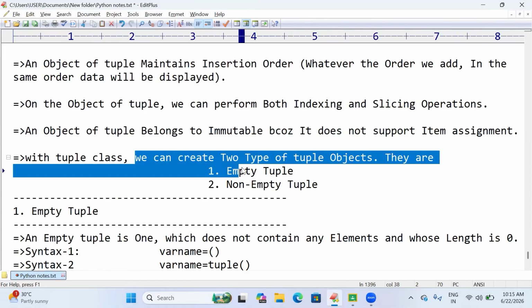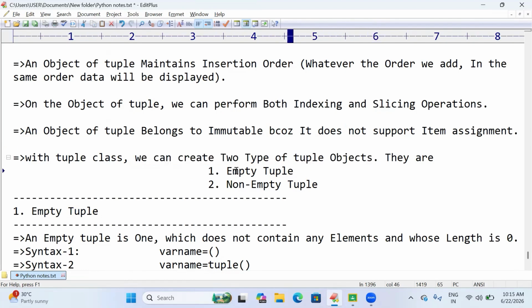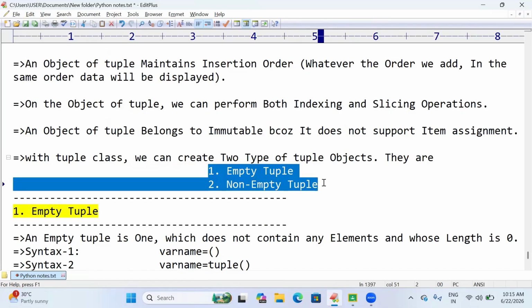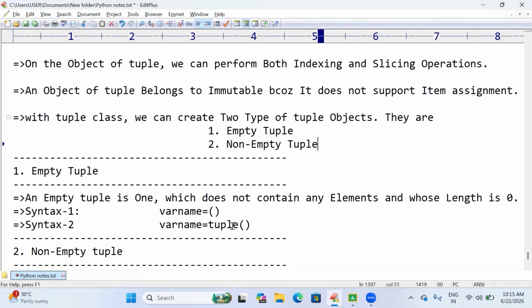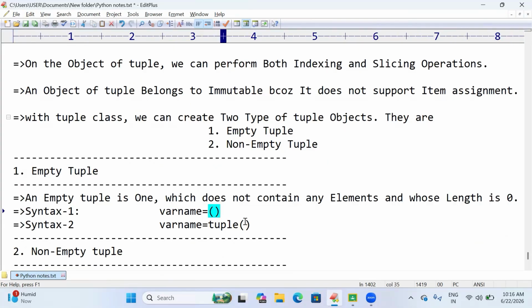With the tuple class, we can create two types of tuple objects. As you saw in list, we can create two types of list objects, like empty list and non-empty list, right? Same here, we are going to declare an empty tuple and a non-empty tuple. So let's see what an empty tuple is. An empty tuple, same as a list, is one which does not contain any elements and whose length is 0.